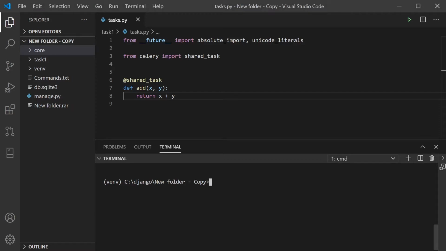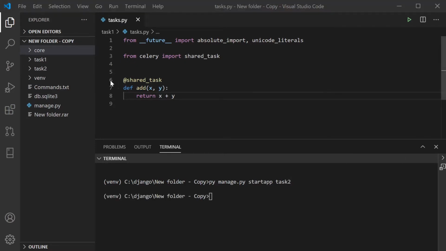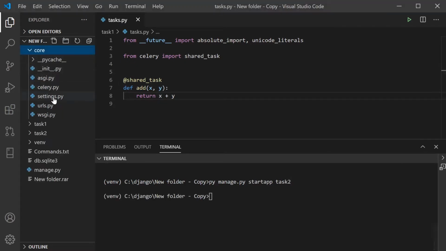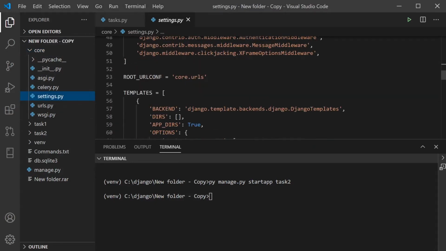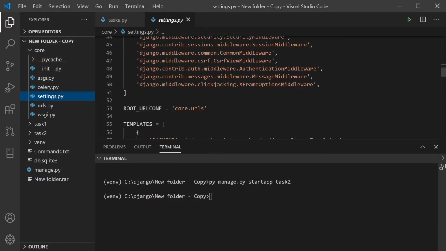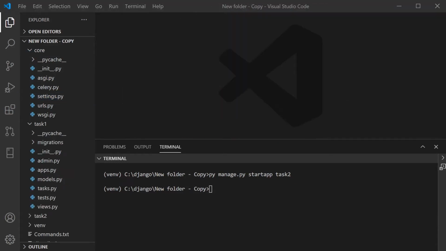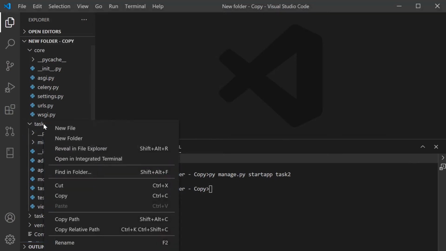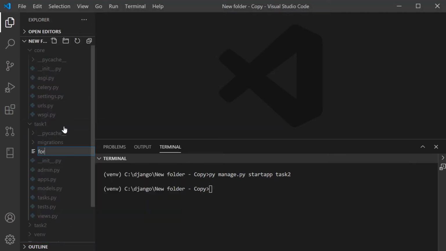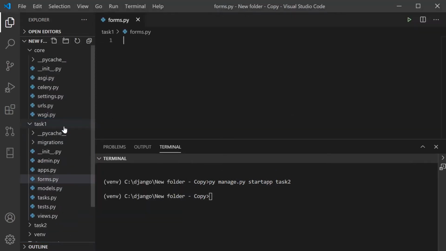So let's go ahead now and just create a new app. We're going to call this task 2. Just go ahead and add that to the settings file. So we'll start off, let's just build a new form so that users can type something in.